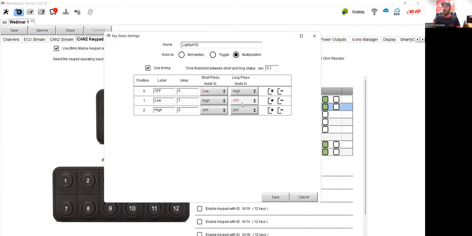Or if I long press it, it turns it off. And so this is the type of logic that you're going to play around with. What works best for you in your application? What do you want it to do? And how can we manipulate these logic variables to get you there?